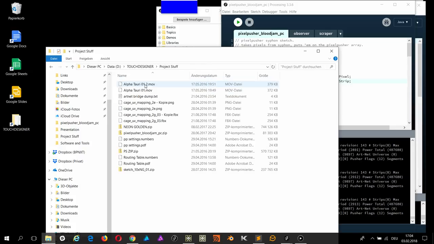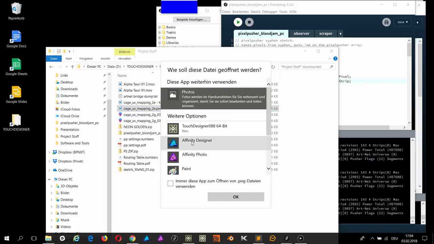So, project stuff. So, numbers file. So often we create actually routing tables. That's something we do. Yeah. And let's see. Let's see.